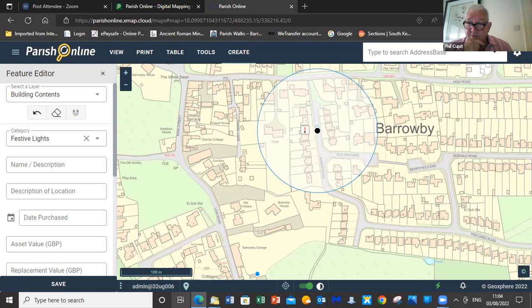Right, perfect, yeah. But what's come up now is that I've got to buildings contents with the cogwheel. Yes. Asset registered building contents. Location can be anywhere within the building outline on the map where it's normally situated. Right. So what you need to turn on the layer for building contents, and it should show you your festive light icon. How do I turn that layer on? I've clicked on building contents and I've got a cogwheel, but that's all I've got.